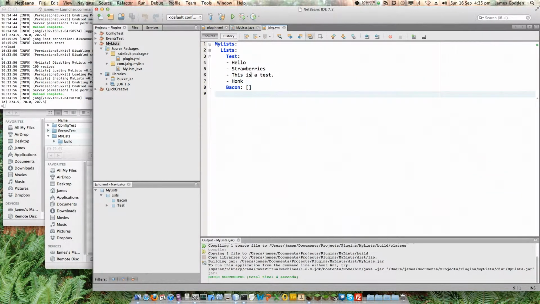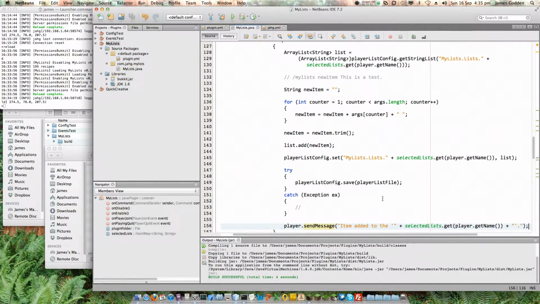Ta-da! It adds items to my list. Removing items should be a very similar pattern. So this code works perfectly.